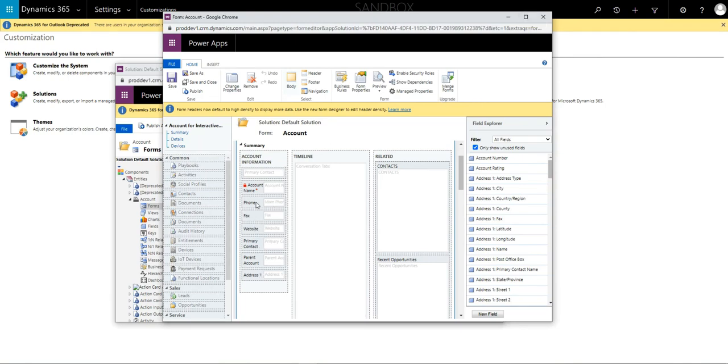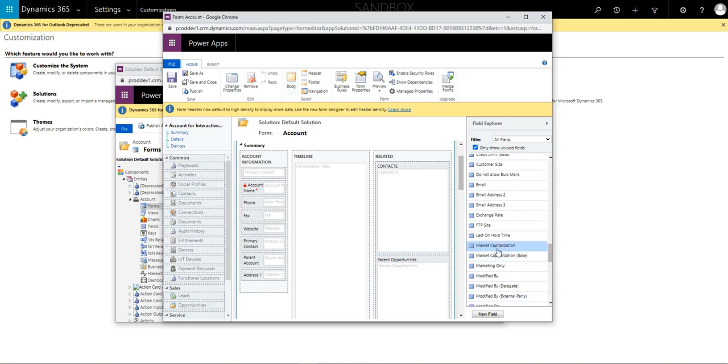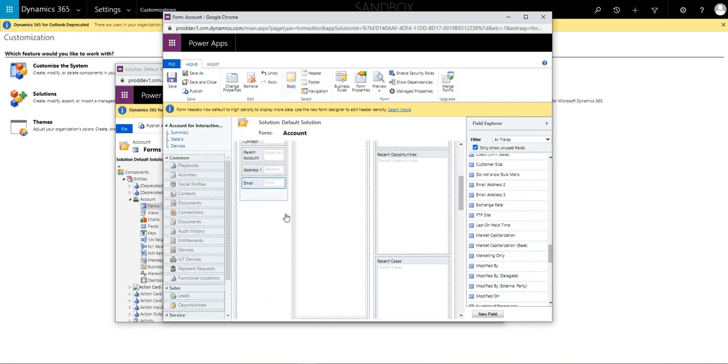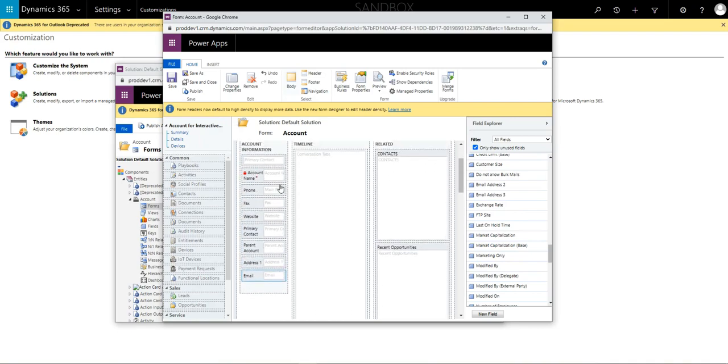One thing I know is that the phone is already on it, but an email address isn't. And to enable email and show it to you, I'm going to add that to the form. So there you go. All right, so the steps are the exact same for each of the forms.